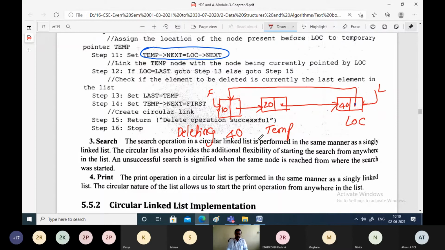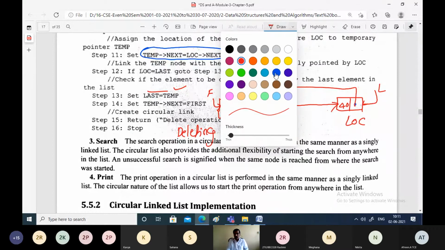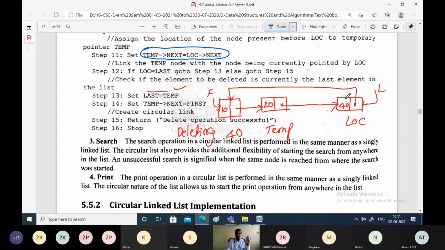So that means set last equal to temp. That means first you have to advance. Temp pointer next should point to first. Where is temp? Temp is pointing to 20. When you delete 40, which node becomes the last node? 20 becomes the last node.